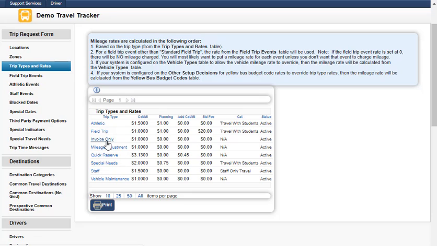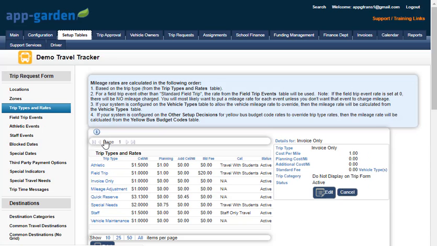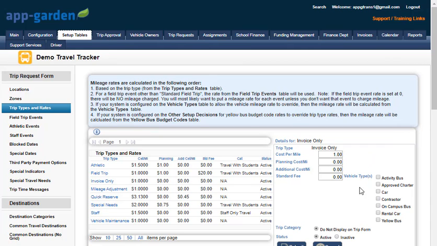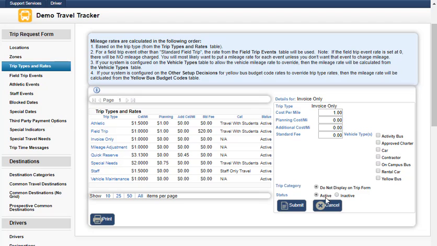So if you wanted to turn one on, you would simply click on the type of special invoice. It will open up the table. Click Edit, and then be sure you set the status to active. Of course, you want to keep it in the trip category of do not display on the trip form, since they are not a trip request, they are a special invoice.